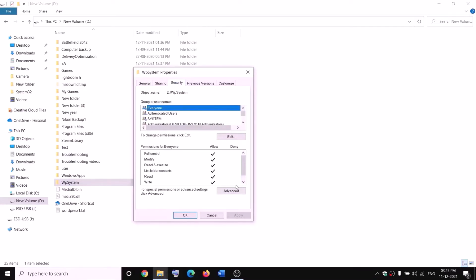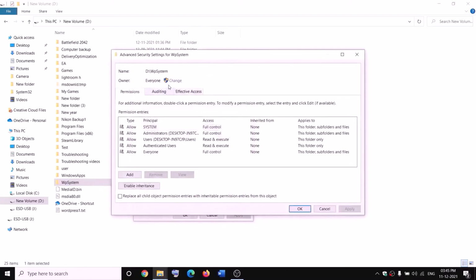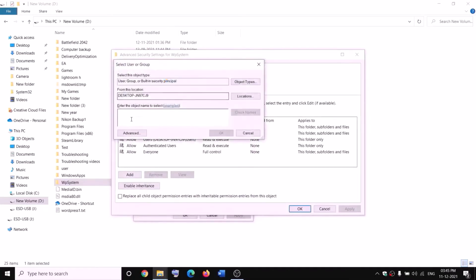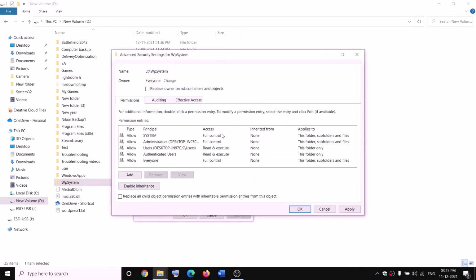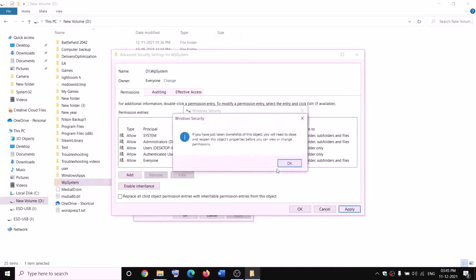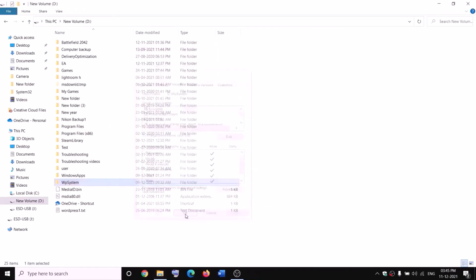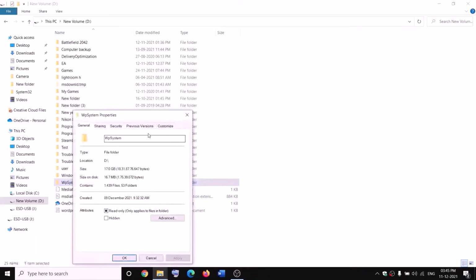So go to the security tab and then click on advanced. Now click on change over here and then type in everyone over here, and then click on check names, then click on OK. Now put a check on the box which says replace owner on subcontainers and objects, and then click on apply. OK, OK, OK, and then again make a right click on the WpSystem folder, select properties once again, go to the security tab once again, click on advanced once again.